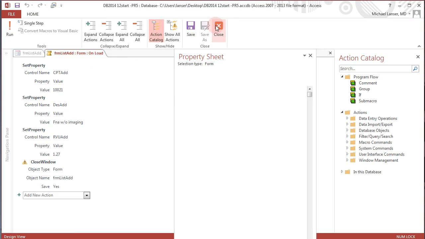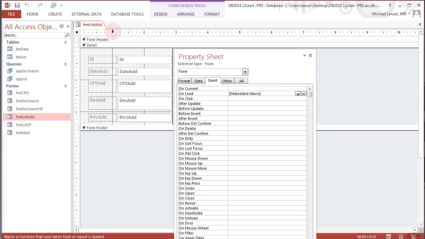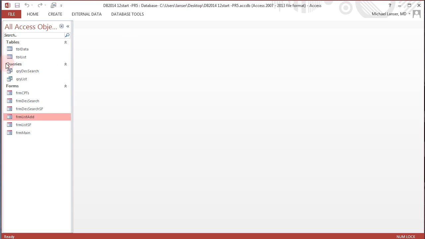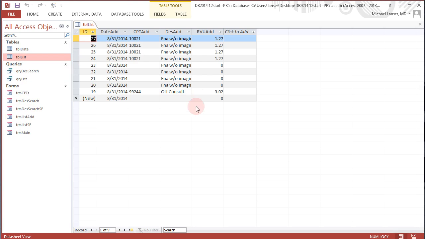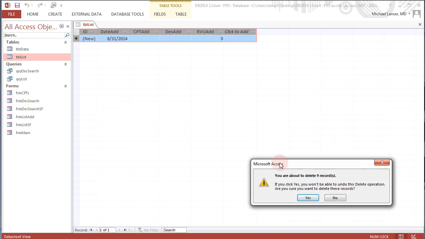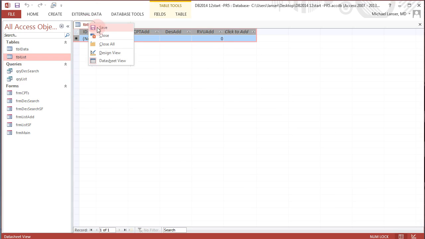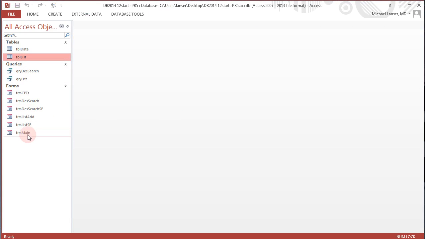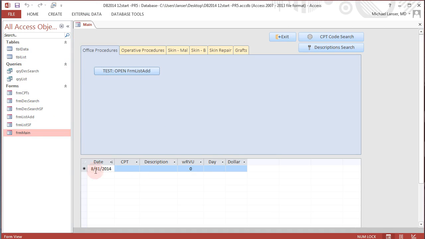Okay, we can close that. And when that form is open and closed in add view, it will generate a record in TBL list, and that's where we will have the repository, if you will, for all of our data. Now you can do Control A, hold the Control key, and right click and delete all these 9 records. And then I'll ask you to save that and close it. And we can open Form Main, and there's no records in the form list subform, which is this.